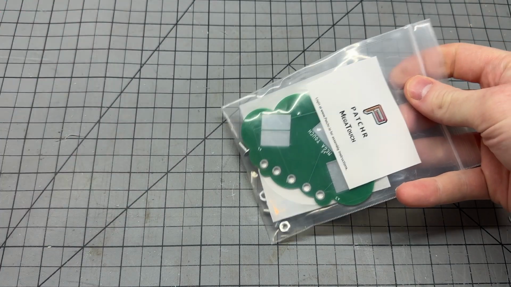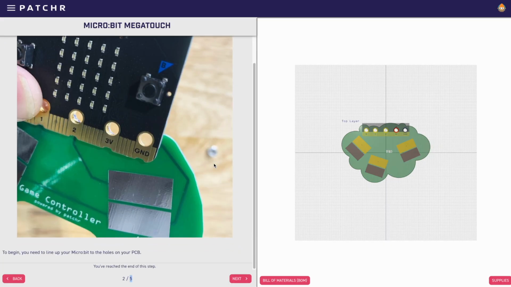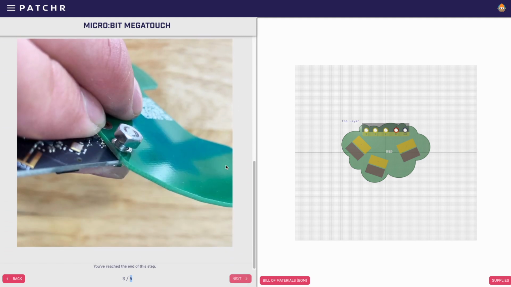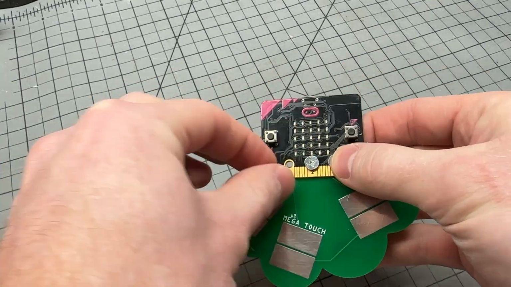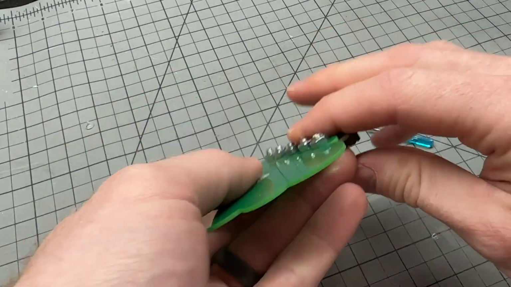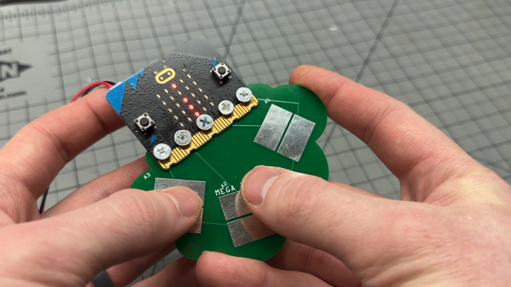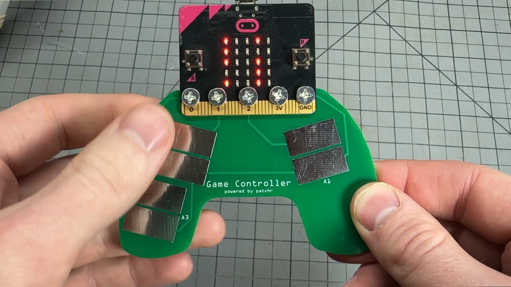You will receive your custom PCB from Patchr in a kit that includes everything you need to assemble your circuit. This also includes assembly instructions which walk students through each step of the process, but for the MegaTouch lesson, it's pretty simple to attach the microbit to the custom PCBs using the hardware and tools included in each kit. We can then test our own custom PCBs using the sample code provided in the assembly instructions. But the lesson doesn't need to stop there.